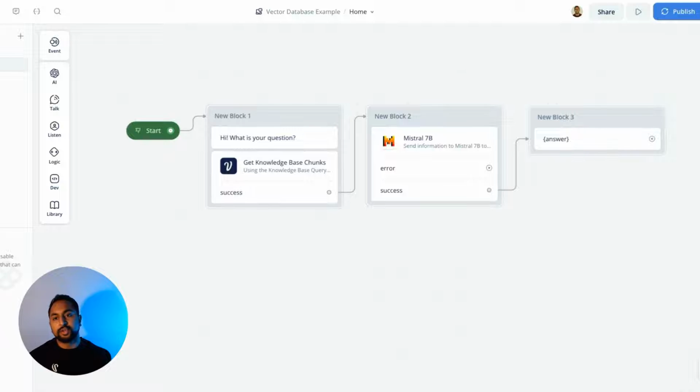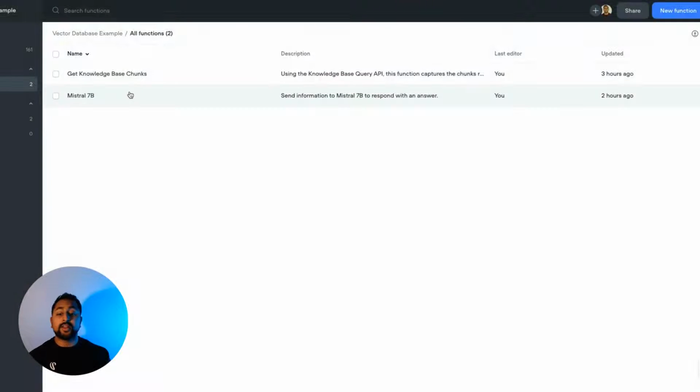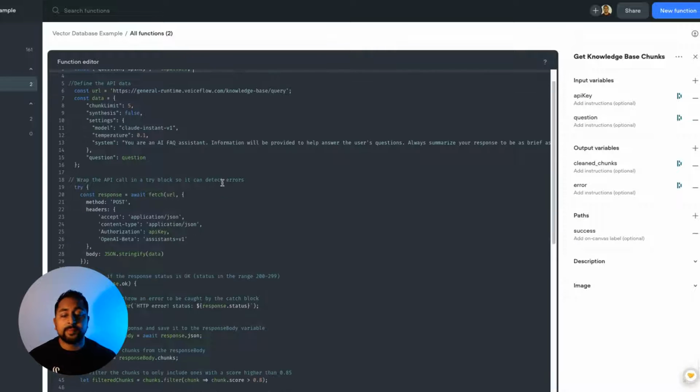So let me show you what I've built here for the get knowledge-based chunks. Now, you can also download both of these functions. I'll link to it in the description just to save you some time. And so if you want, you can import them via this import button here. But I'm going to walk you through the code that I've set up just so you can understand what's going on here.